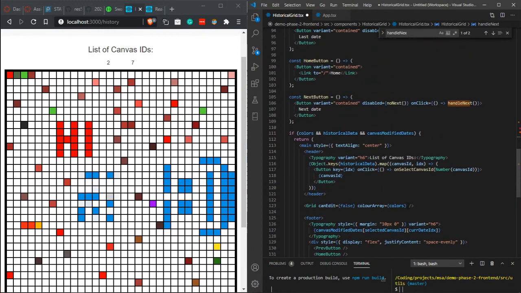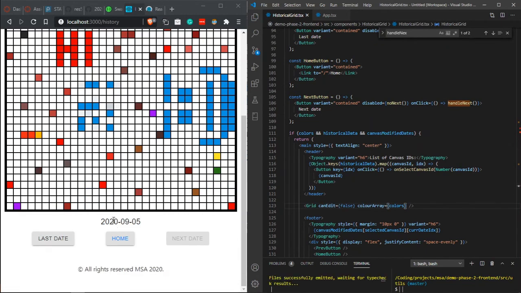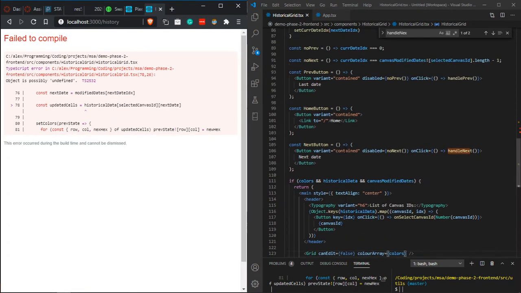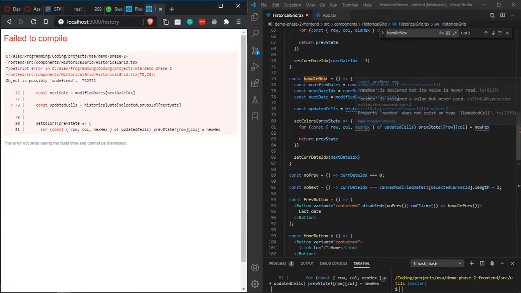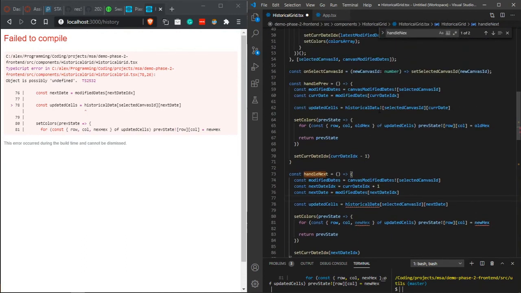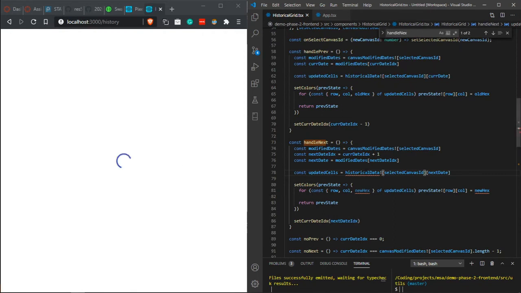So overall, I think it should work now. Let's just try to test it out over here. It says object is possibly undefined. New hex. This is a typo. Okay. So on the handle prev, we know that this will always be defined, so we do a non-null assertion. When the next button is rendered, this historical data will always be defined, so we can be sure that we are safe.